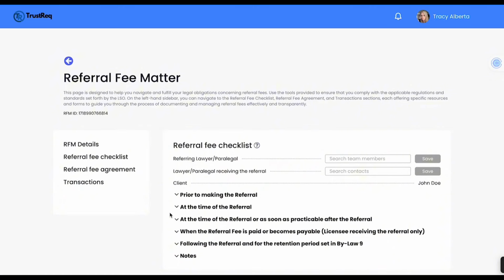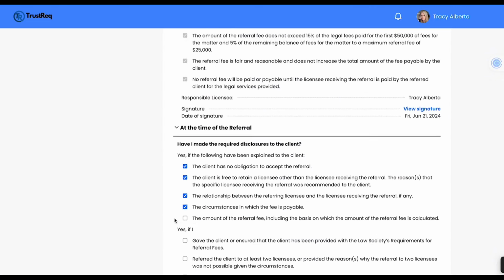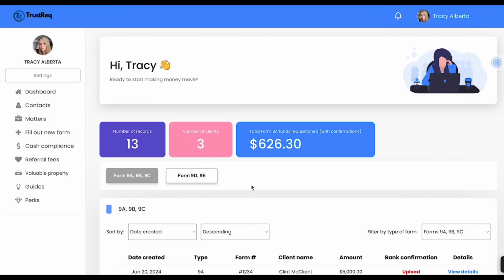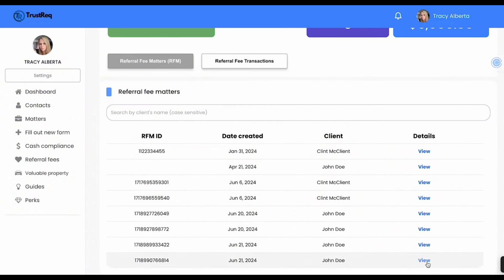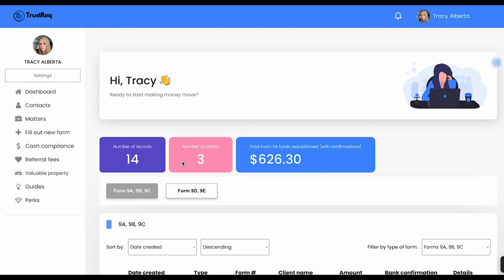Now let's turn our attention to how TrustReq can help you comply with the requirement to use the standardized checklist. To begin, make sure you've already created the relevant RFM. As we mentioned earlier, each RFM is the place where your referral fee compliance data will live on a matter-by-matter basis. Consequently, when you're filling out your referral fee checklist, you'll be doing so within the confines of a particular referral fee matter. If that's still not entirely clear, it will become more clear as you work through this tutorial.